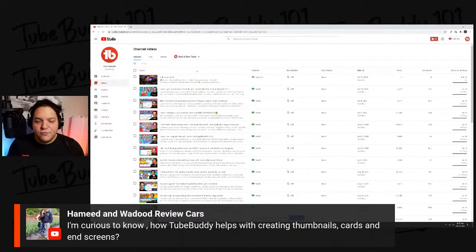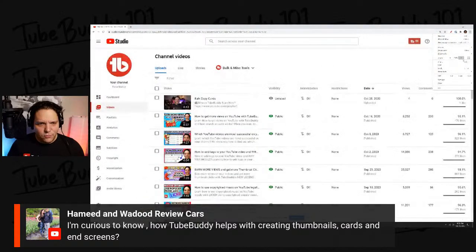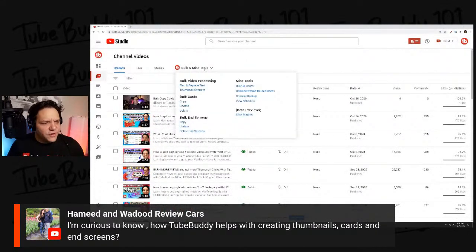So the next thing you asked was about cards and end screens. We have a couple of different ways we can help there. If you click on bulk and miscellaneous tools, I might zoom in just a little bit so this is a little more readable. You can see some of the different card tools we have. So we have card templates. You can copy cards across all your videos.